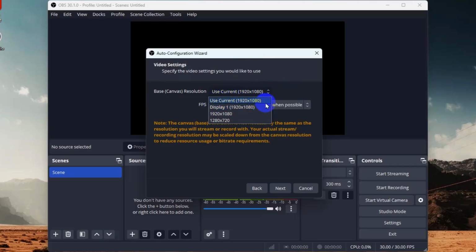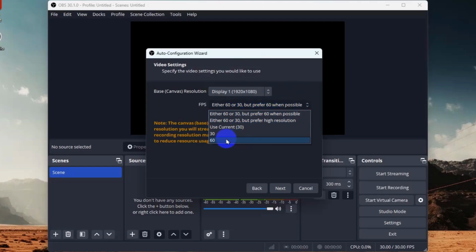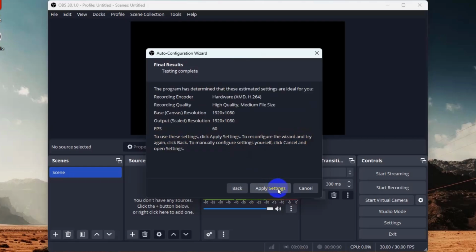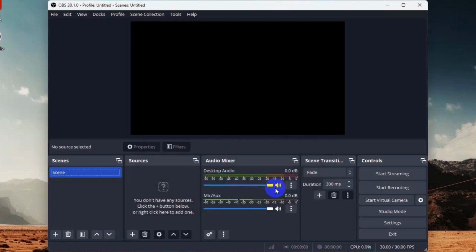and you can choose the video resolution. So just keep the highest, and either 60 or 30. I'll just use 60 over here, then click on next, and then click on apply setting. So this is how you can download and install OBS Studio.